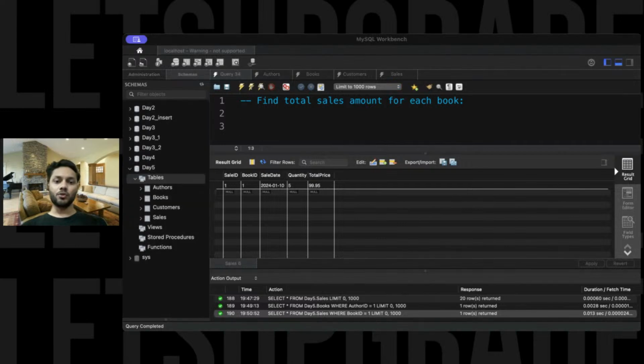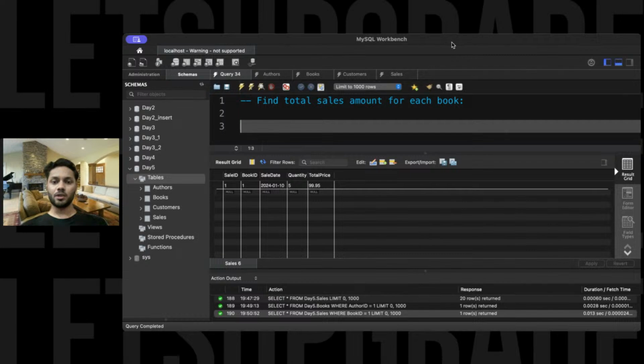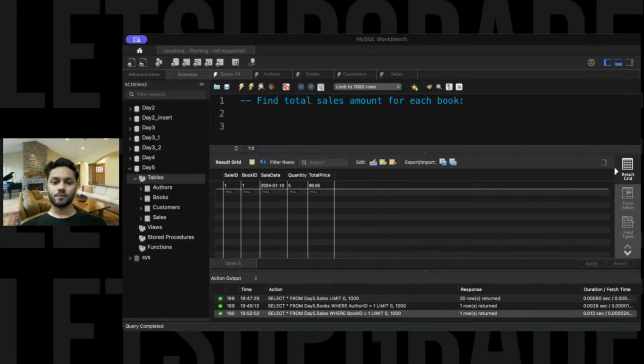If your manager calls you and asks, okay, just do one thing, find the total sales amount for each book, what will you do, guys? Just the logic, not the whole query I am looking for here. What I am looking for from you guys is your understanding of the question that I'm writing here. What things will we use over here?